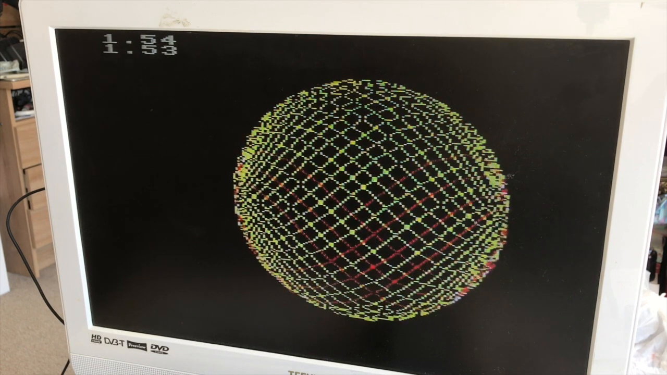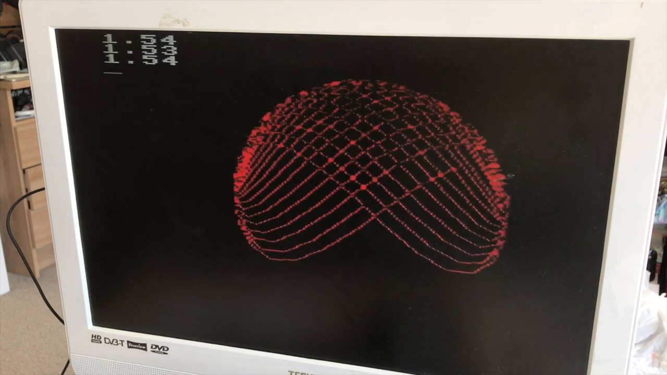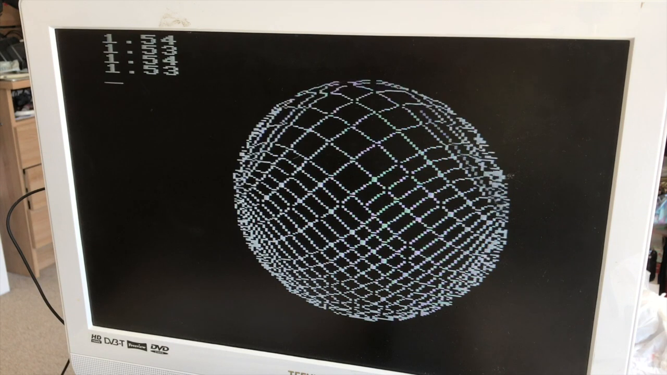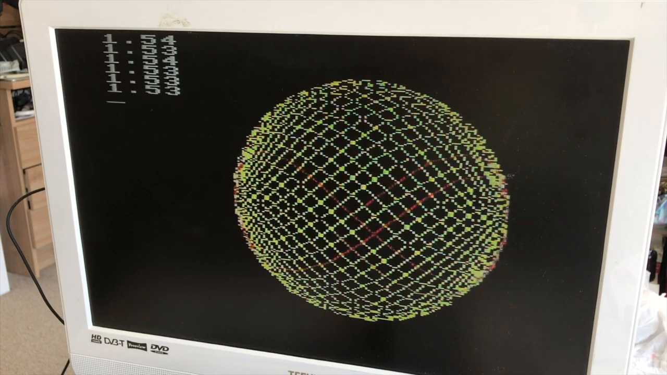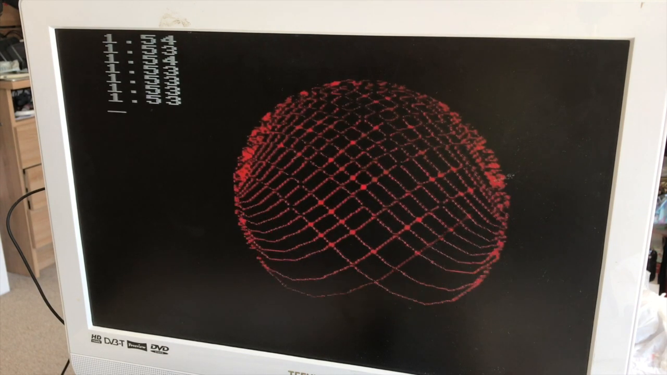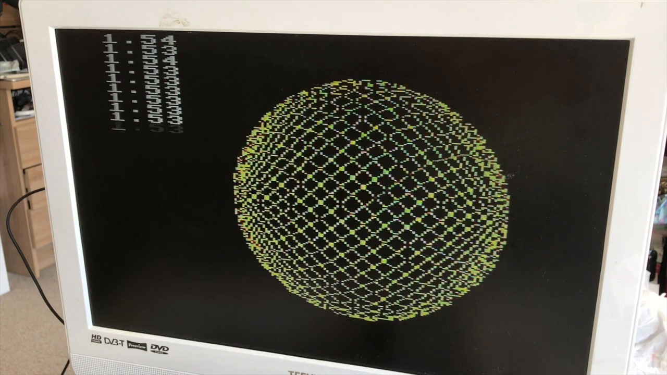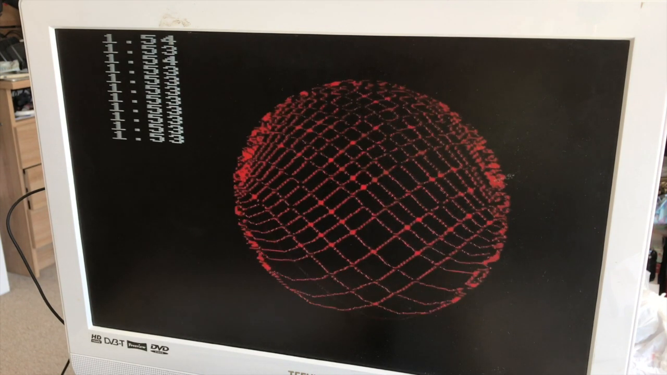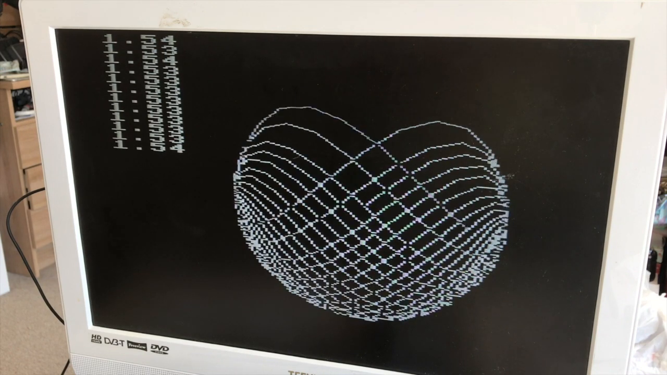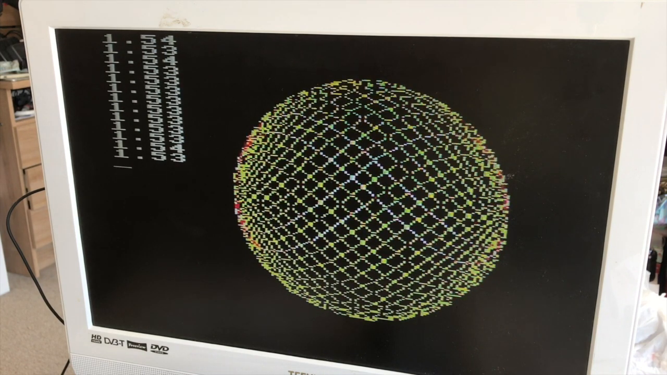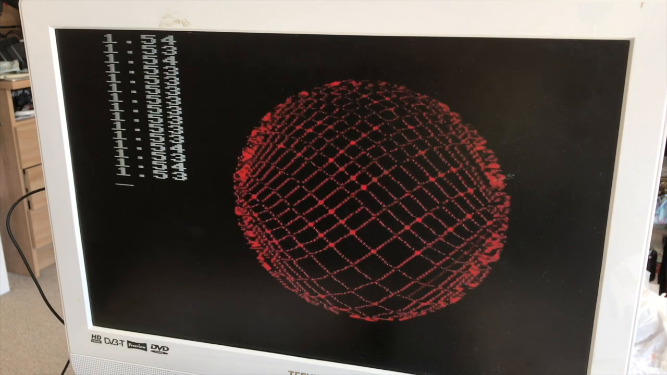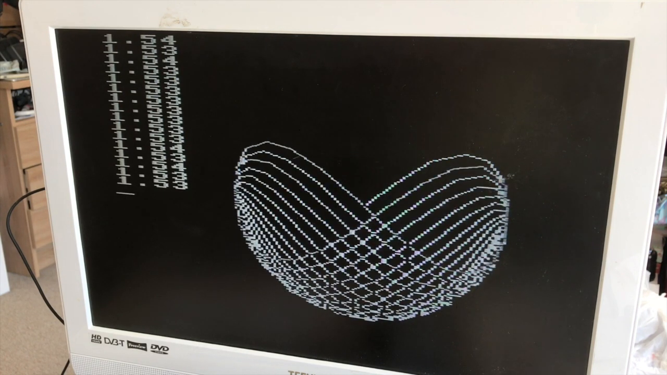This is a colour sphere. Whatever that means. Presumably it's doing some sort of timing on the top left there. I don't actually know. I haven't looked into this in any detail. I've spent most of the morning getting it running. I was so excited to see it run. I thought I'd do a video quickly before I pack it away and do some repair work.